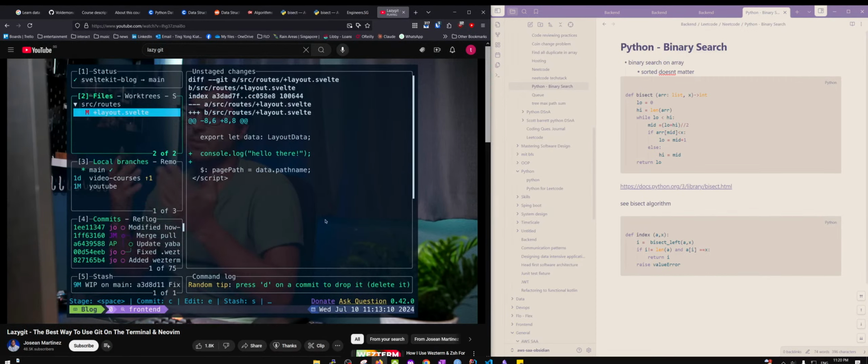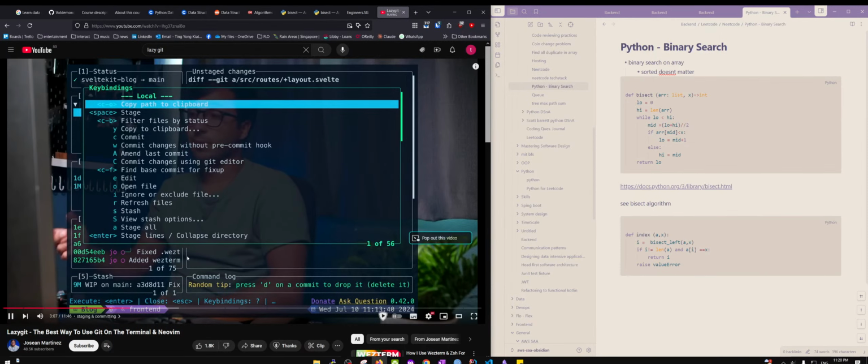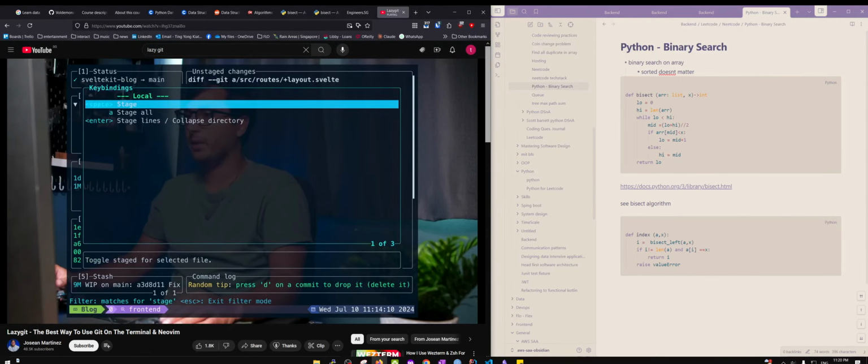Now let's say I want to stage this change. If you ever want to see the available key maps you can use the question mark. And this will show you all of the different key bindings for the pane you're currently in. If you want to filter through these, you can use the / like in Vim or NeoVim, and I want to stage, so I'm going to look for stage. Nice, so you can see here we need to use the space key.